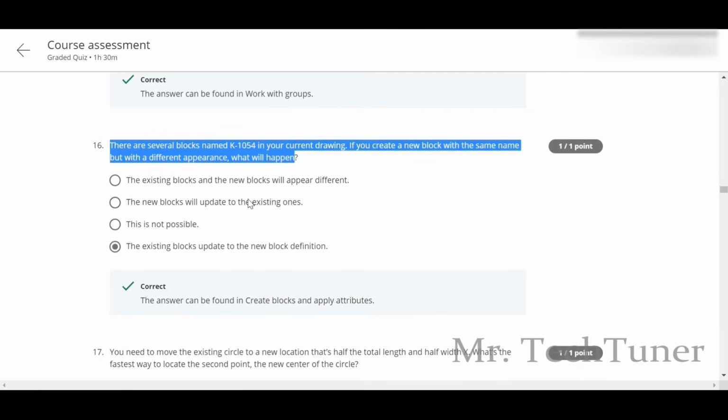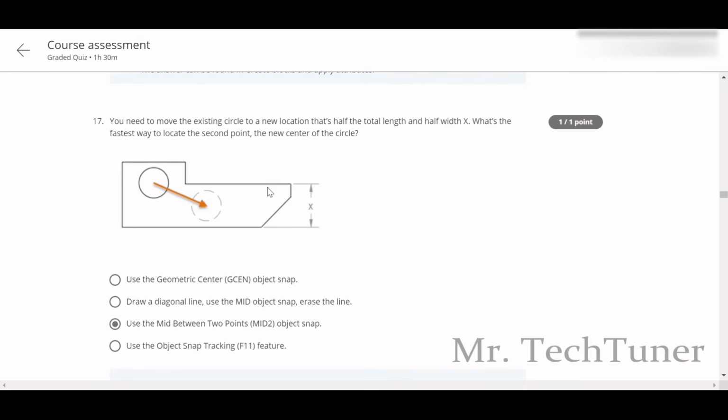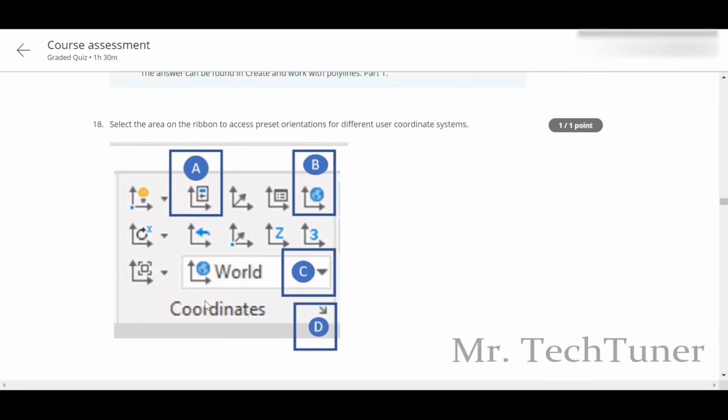If you create a new block with the same name but a different appearance, what would it be? The existing block is updated to the new block definition. Okay, same question again. You need to move the existing circle, so the answer will be move to. And that's the new question.